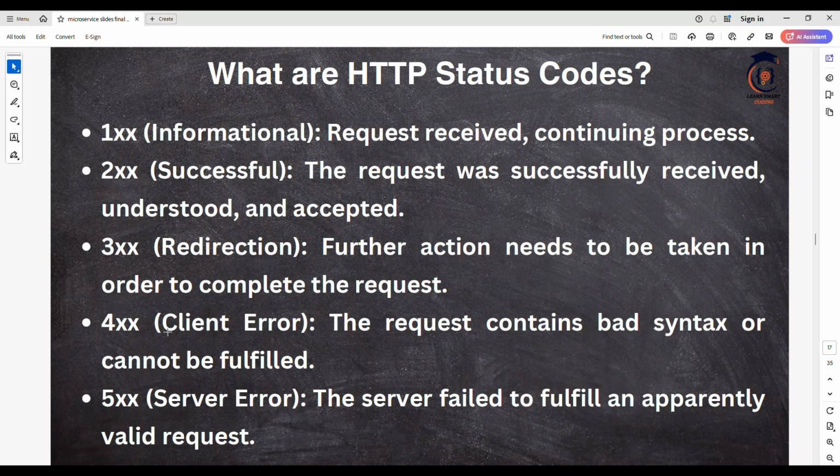Similarly, 4 is client error. Anything that starts with 4 is a client error. What does it mean, client error?